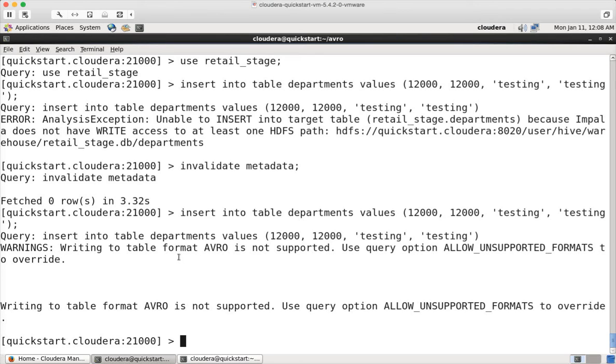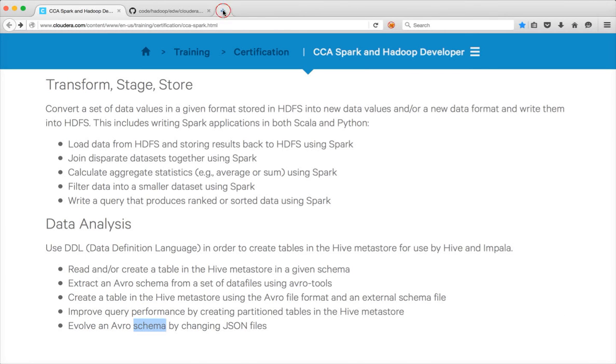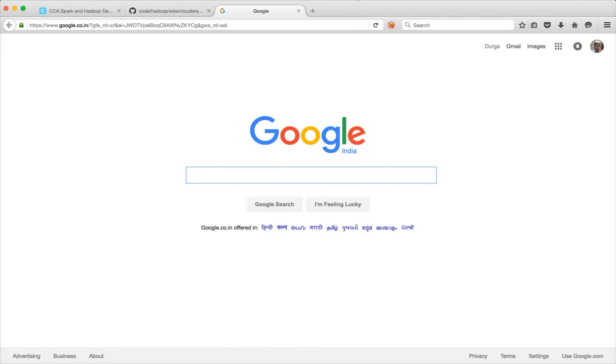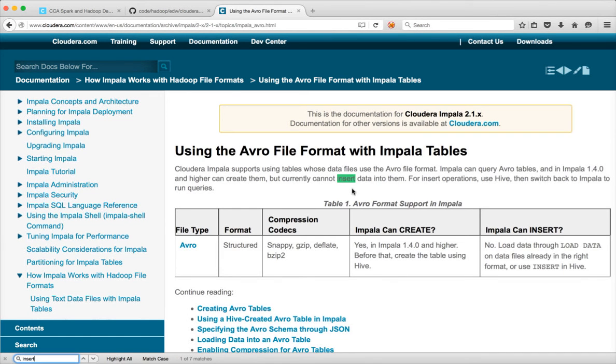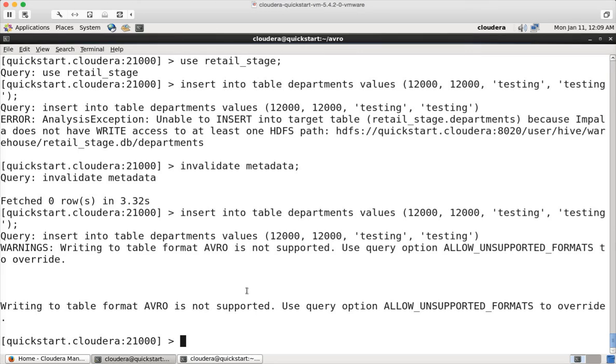Okay, writing to table format Avro is not supported. Use query option allow unsupported format to override. That is fine. So Impala by default can only read data from Avro. It seems it cannot write. Let me see. Yeah, the documentation says you cannot currently insert data into tables with Avro format using Impala. But for other formats you will be able to do that. The syntax is the same. Okay, that's it.